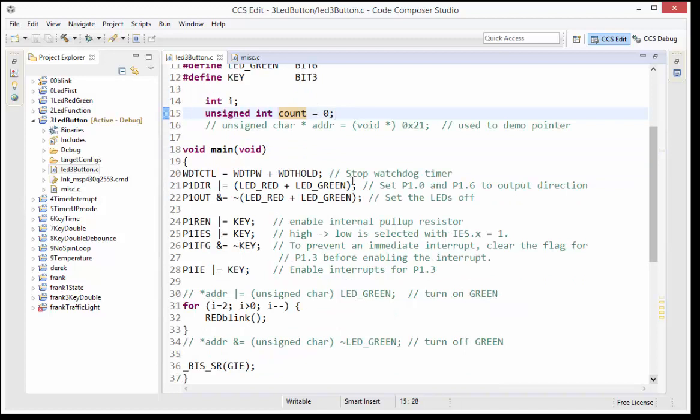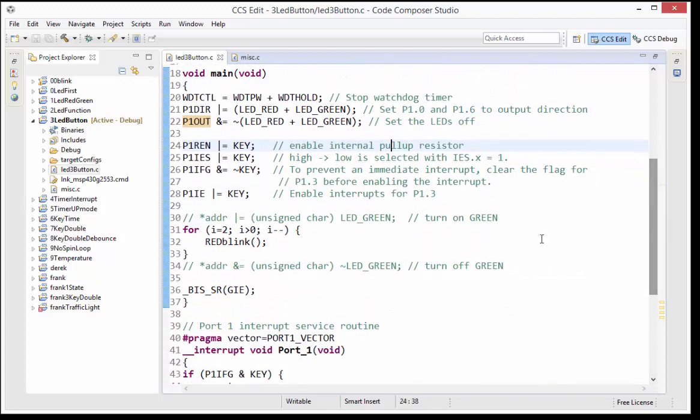Okay. So after we initialize port 1, turn off the LEDs, and set the direction, then we will deal with the buttons. For the buttons, there are a few initializations we have to do. One is that the button has a pull-up resistor. If you're not quite familiar with what pull-up resistors are, ask in the discussion group. We discussed it once, but we can go over it again.